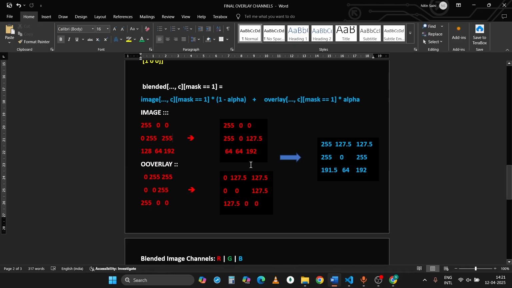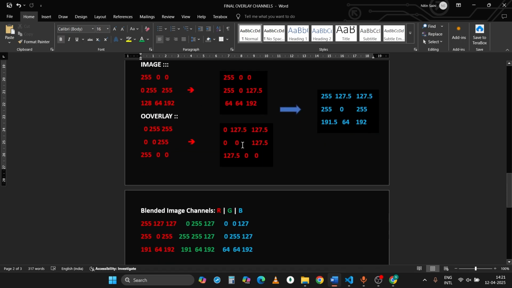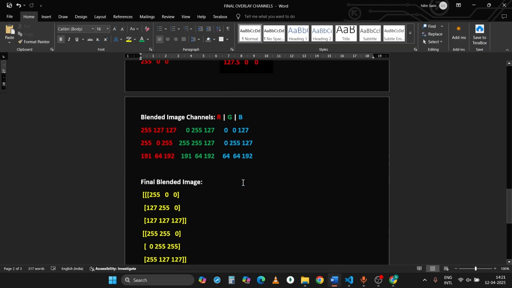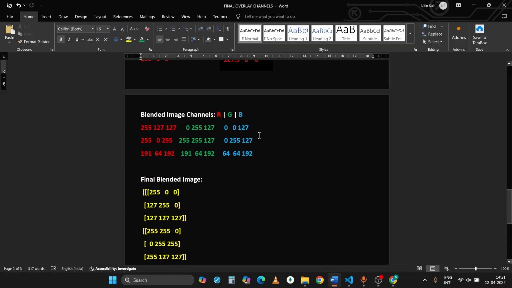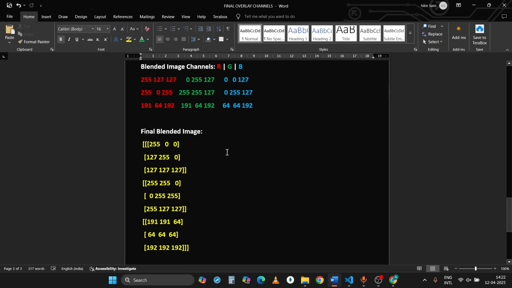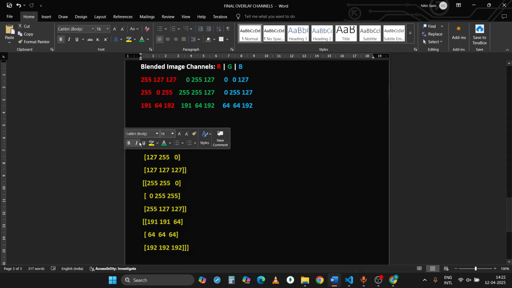Okay, this way we get the calculation, and same for the overlay. At all the places where the mask is equal to 1, all the values will be divided by 2, and we will get these values. When we add these two values, we will get the red channel of the blended image. For the same calculation we get the green channel and blue channel, and when we combine the red, green and blue channels, you will ultimately get the blended image.